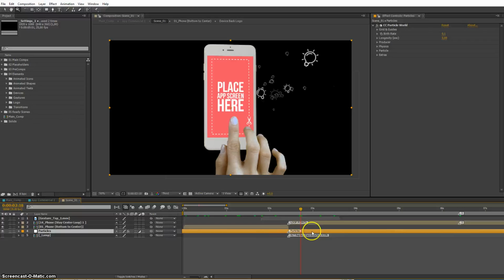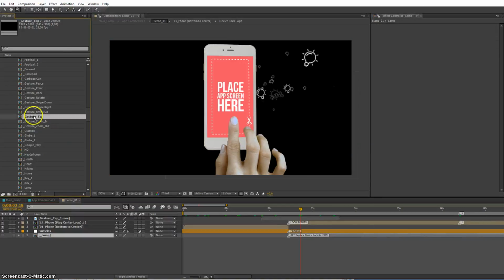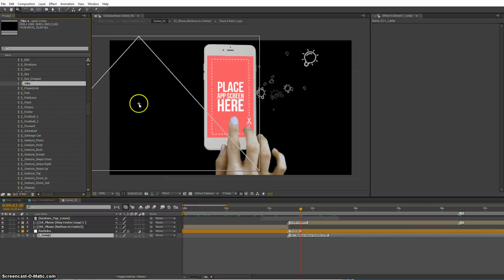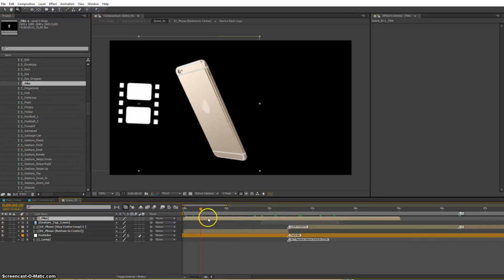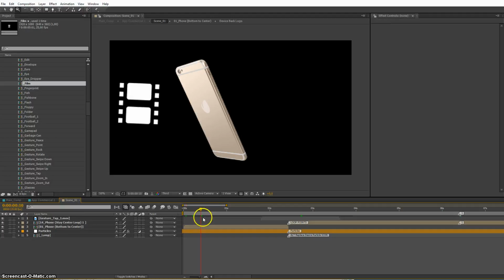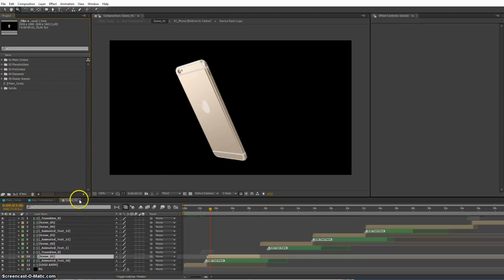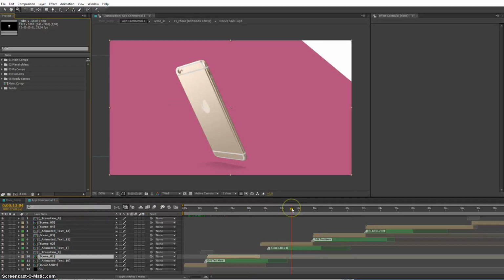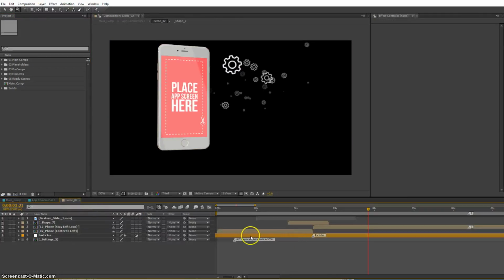So you can, let's see here, reveal layer source in project again. Let's say you can take this icon, the film, and use it as an animated icon like this. So let's leave scene number 1. Let's go to scene number 2, just to show you that there's the same structure.